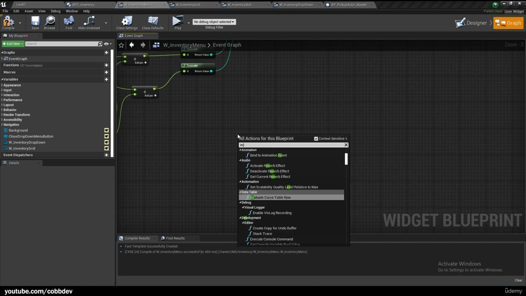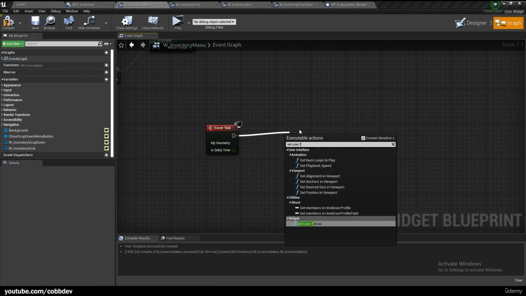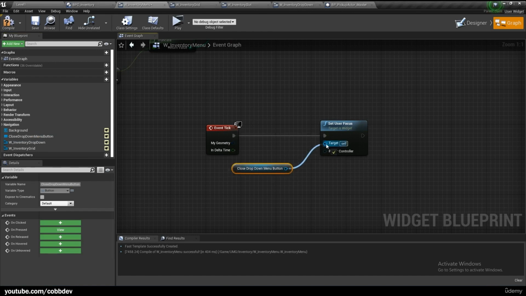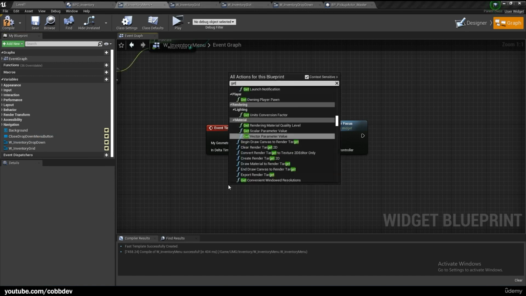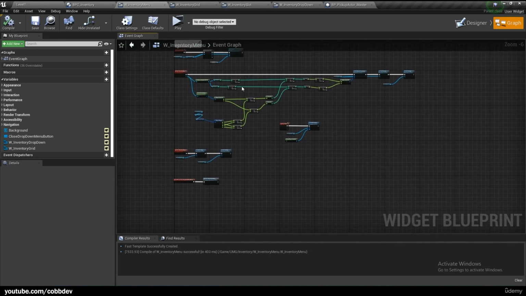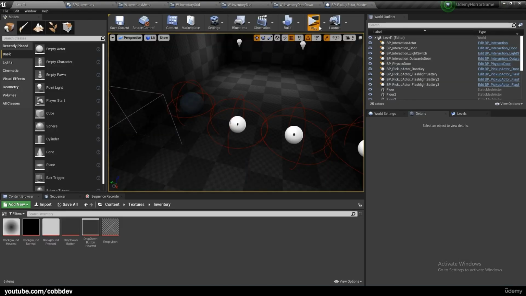That's not what I meant to call. See event tick. And we can just call set user focus. And the target is our close drop-down menu button. For player controller, we'll just get player controller. If you don't do this, sometimes you'll have to click twice in order to close the drop-down menu. Because one will be to focus onto the drop-down menu, and then the second will be actually registering pressing the button. So we can test it out now.